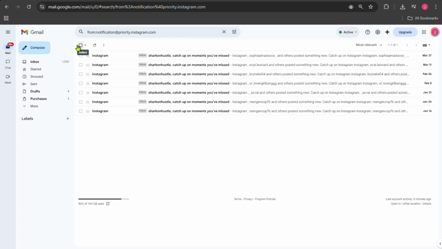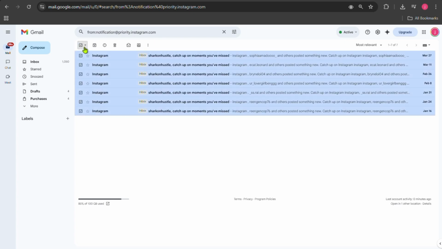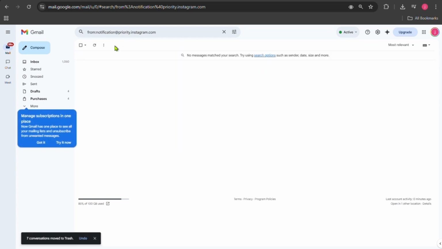Next, click the checkbox at the top to select the emails, so every email from that sender gets selected. After that, click the delete icon. A confirmation message will pop up, so just click OK to confirm. You can repeat these same steps for other senders that send you too many emails.